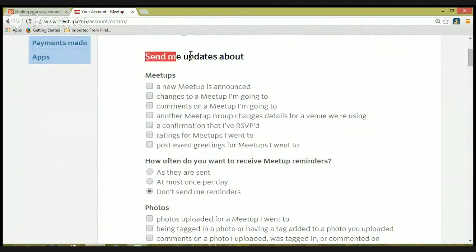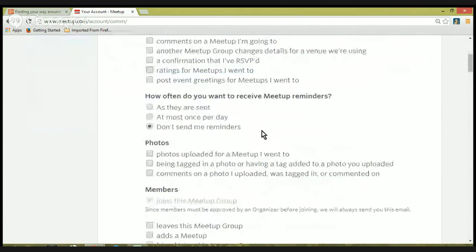Send me updates about. So I don't want to know every time a new meetup is announced, because I check it pretty regularly on my own. I don't want to know when a change is made, comments on a meetup I'm going to. Somebody says, oh, I won't be able to make it because I'm out of town. And then the organizer says, yes, well, see you next time. Thanks for letting us know. If you don't want to get emailed every time somebody makes a comment, then uncheck that. So you can just read each of these things and choose what you want to check or uncheck as far as getting notifications. And just go down.